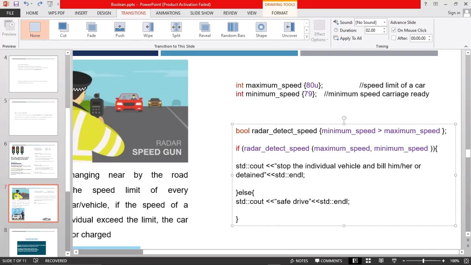In this code, the variable checks if the minimum is greater than the maximum. If the minimum is greater than the maximum, definitely something is wrong. That means the radar has detected the speed, so the value here is true. Once the minimum has been detected like that, something should go wrong.